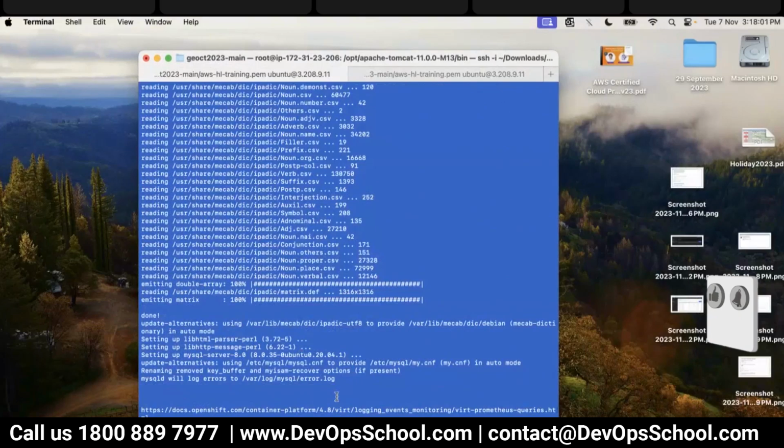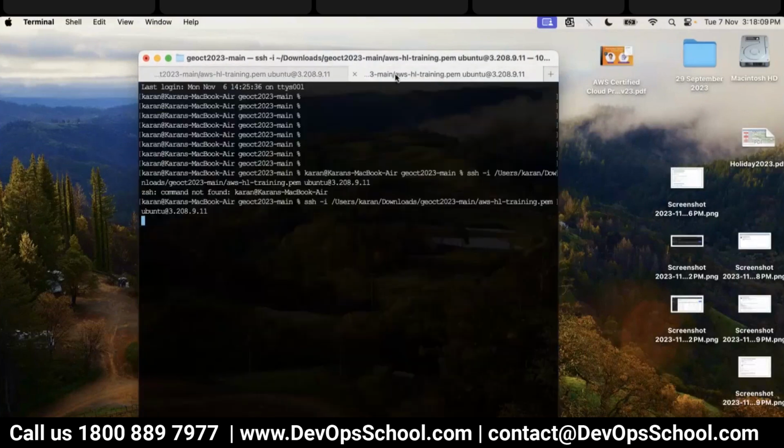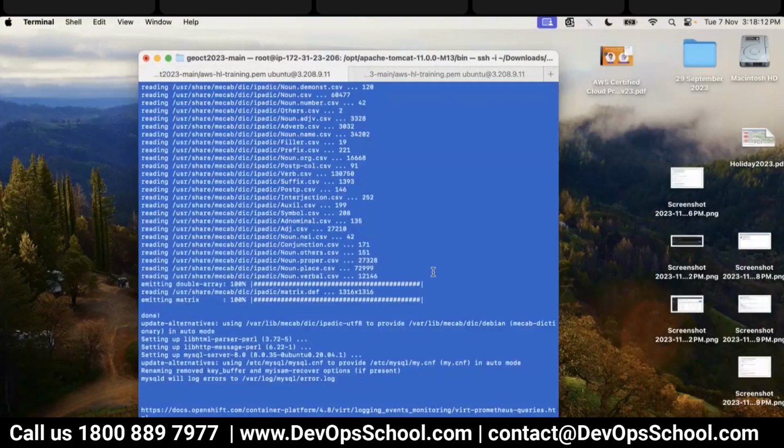Can you check my VM is hung, like the IP is 3208911. Not getting any response back. Is that the issue? Yeah, I am also facing the same. Can you share your screen? It'll be easy. It got hung at 90%. Same for me also, installing MySQL, 96%. I'm trying to SSH. The earlier one is hung. It's on hang at 90%. Yeah, I am also facing the same issue. Some issue is there, I believe.